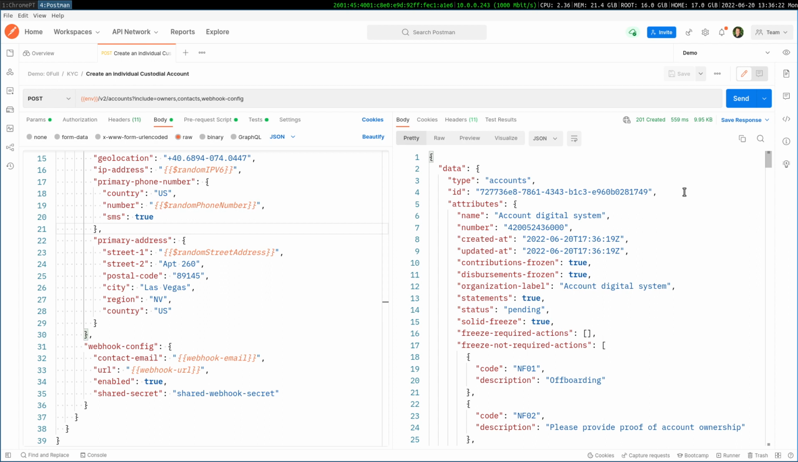When you send this request, you're going to get a response showing the name of the account, the account number, and when it was created. Contributions and distributions will be frozen. What that means is that you cannot deposit any assets or funds into this account because the status is pending. Once the status is open, these will change to false and you'll be able to use the account.